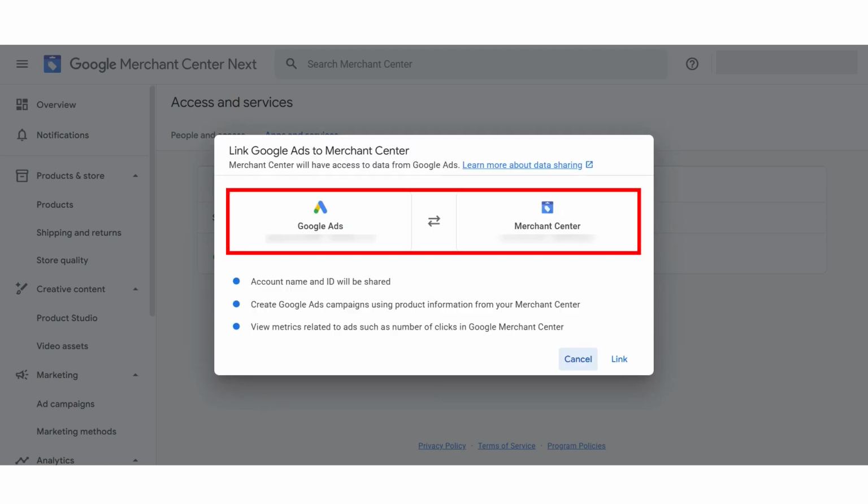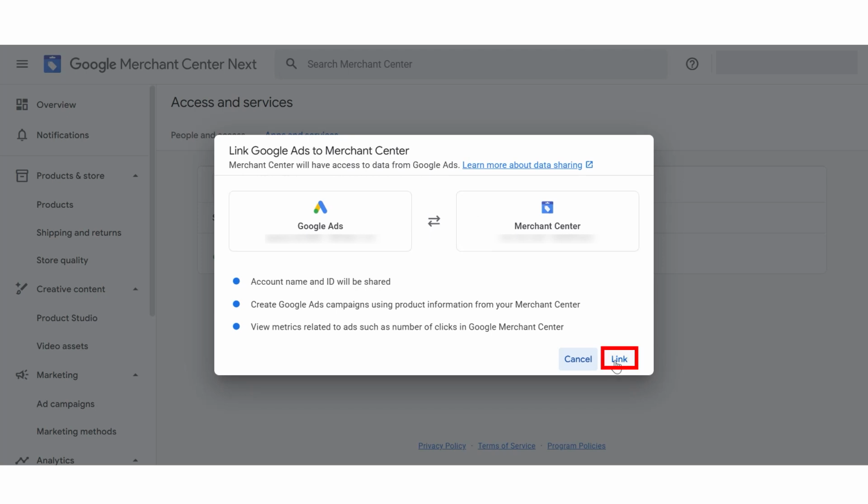You'll land on a review page showing how data flows between your two accounts. Give it a quick look to make sure everything looks right, then click Link. And that's it, your accounts are now linked.